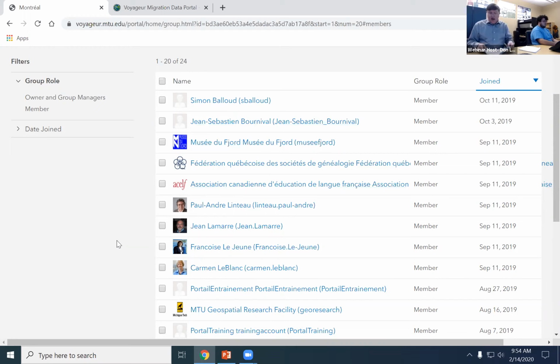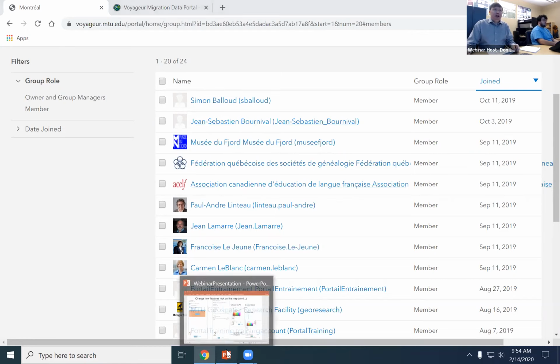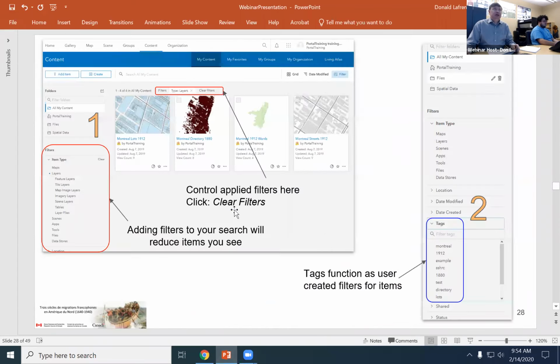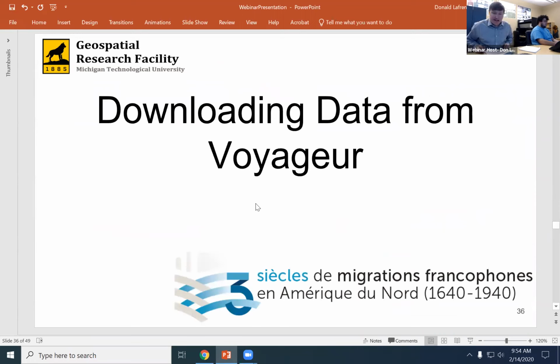Okay. I'm just going to show you where we are on the training material. We are all the way down here on page 36, which is downloading data from Voyageur. I want to show you how to take, so you have a collaborator, they put information in Voyageur, which I'll show you how to put information in a moment, and you want to take things off, or maybe some of the data that's already there, you want to take off and use it outside of Voyageur. I'll show you how to do that.